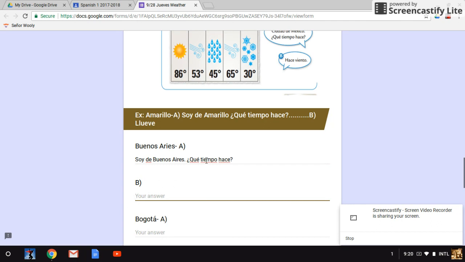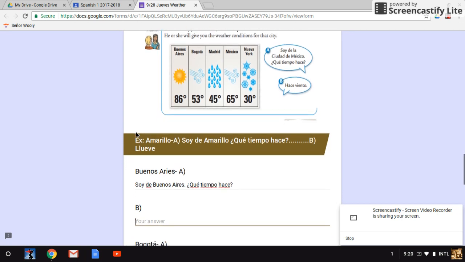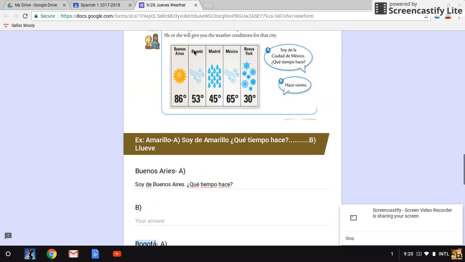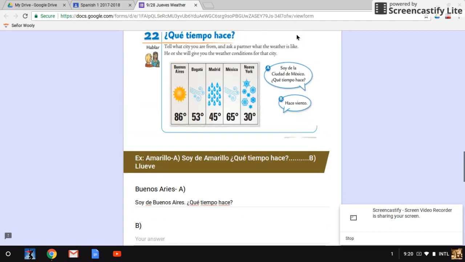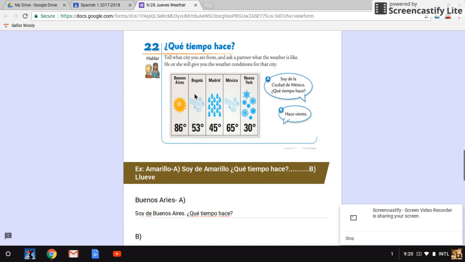So how does person B know the answer? Well, they just look at the weathercast here, which says 86. So what's the weather like? Well, it's sunny. And then you move on to Bogota, which is right here. Person A will say, I'm from Bogota. What's the weather like? Person B is going to answer, well, it's windy.